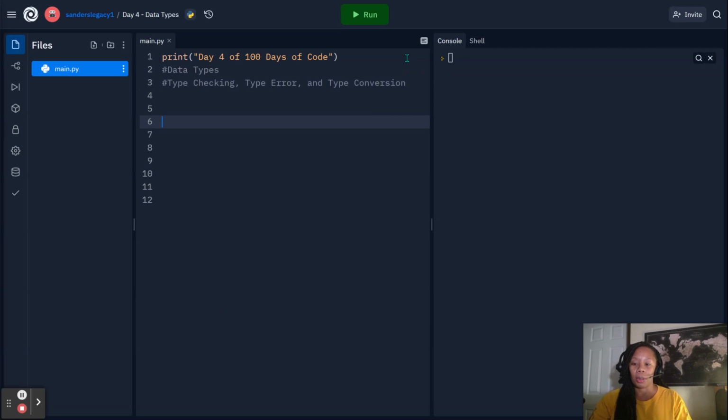All right, so let's execute this code. Control Enter on Windows will execute it. Day 4 of 100 Days of Code. So when you're in this, actually the print statement, the print function that you see right here, is actually one type of data type. So remember, a string is a sequence of characters that's inside quotations, and they can be single quotes, double quotes, or they can be triple quotes actually.